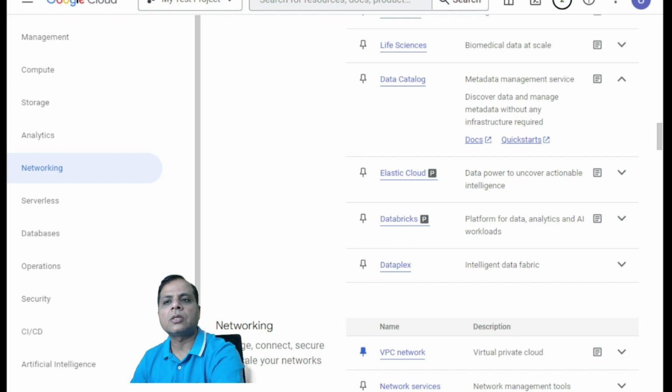Next one is Elastic Cloud, which is basically data power to uncover actionable intelligence. Then it has Databricks and Dataplex. So it's an intelligent data fabric. So this is all about the analytics category components.